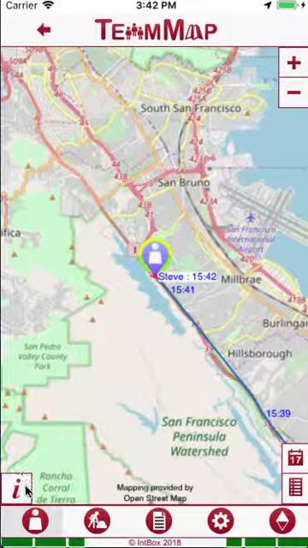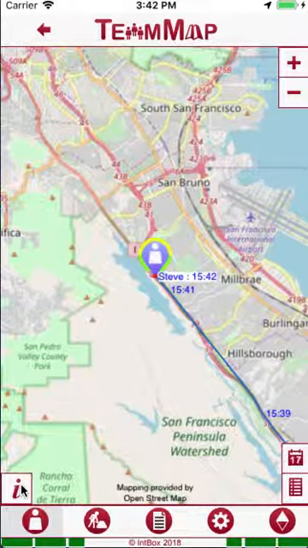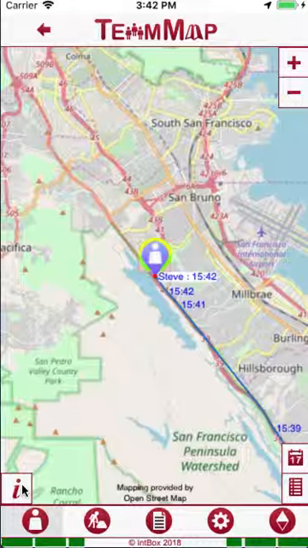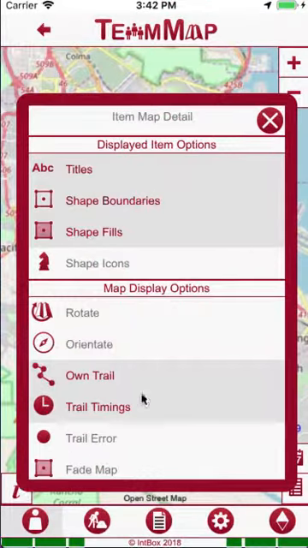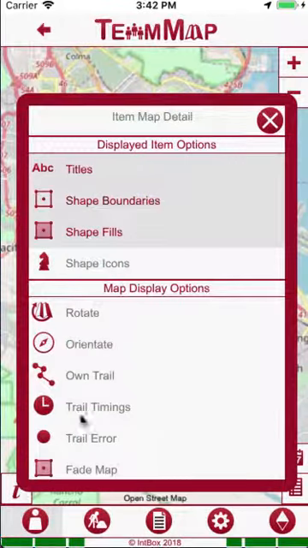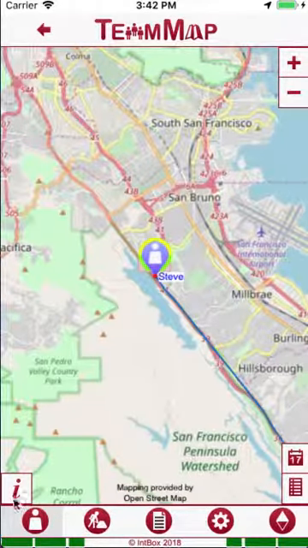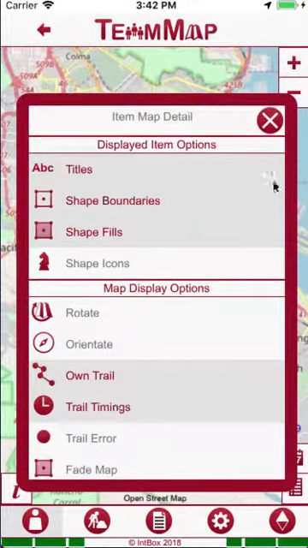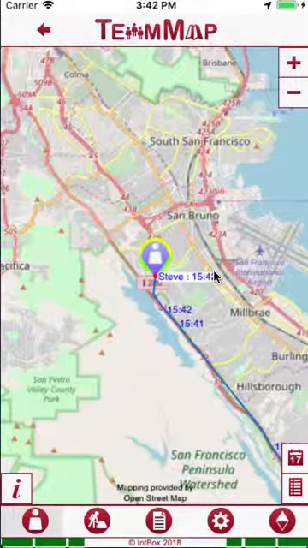The I button, bottom left corner of the menu, can be used to control whether or not the trail and/or the trail timings are displayed. I'll demonstrate. Switch off the trail and the trail timings. No blue line. Switch back on the trail. Blue line. Switch on the trail and the timings. Blue line with timings. It's up to the user as to which they actually like.